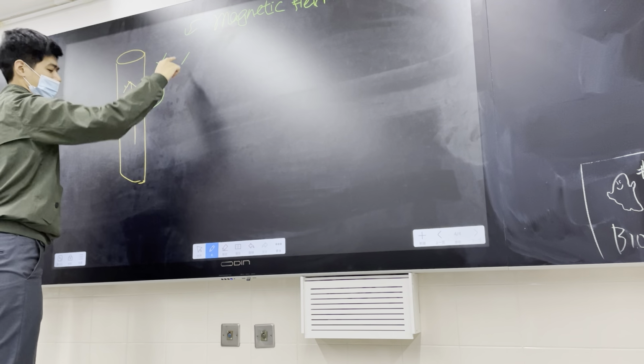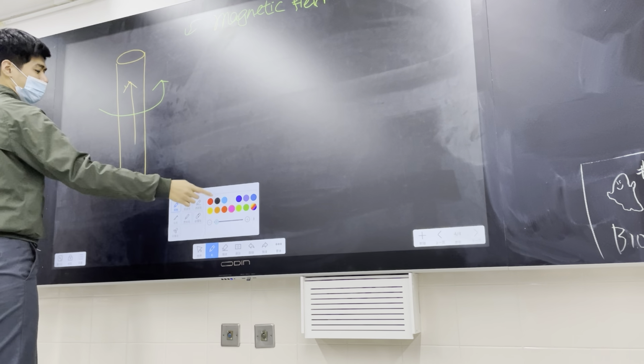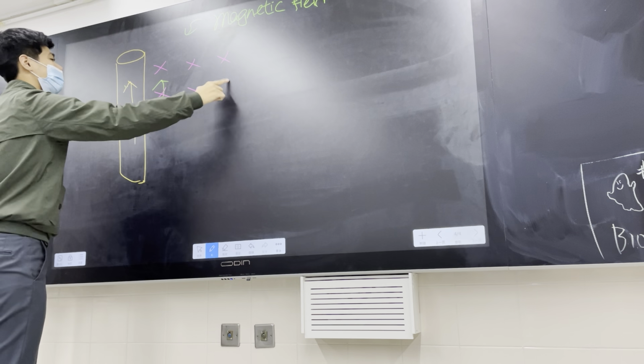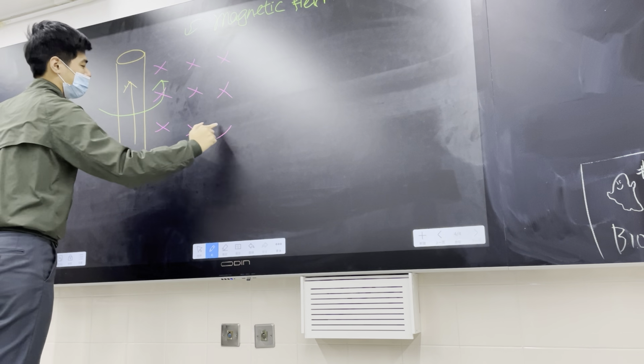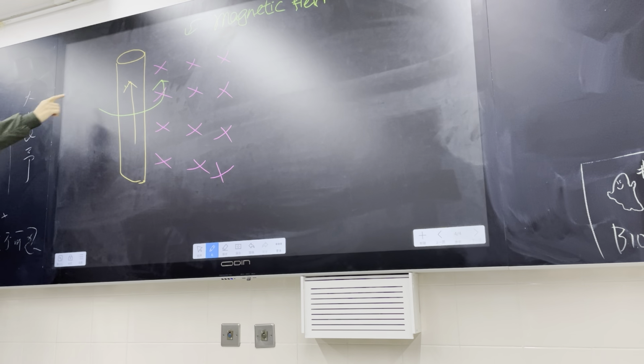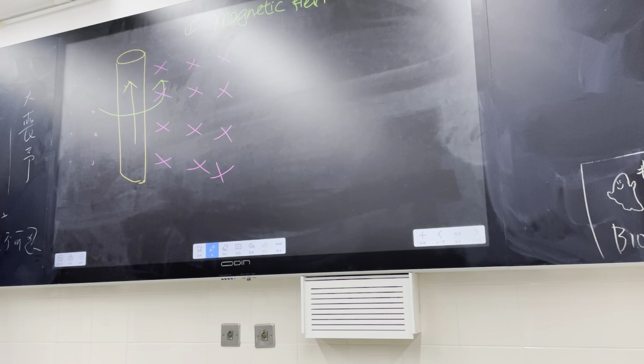The magnetic field is pointing inward. We use a cross to represent the inward magnetic field. The magnetic field pointing inward on the right hand side, pointing outward on the left hand side. Okay?